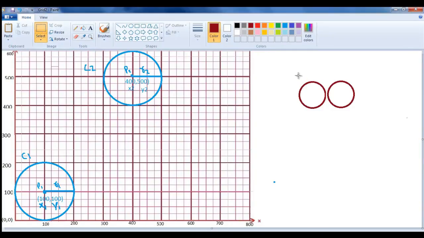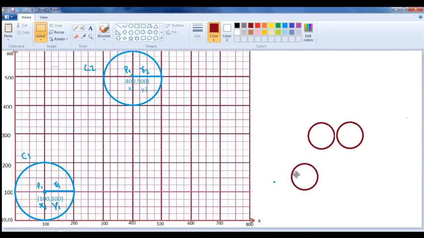Now I take this and keep it somewhere here. Let me paste once again. Tell me whether these two circles overlap. No, right? They are not overlapped. When do we say two circles overlap? When it looks something like this. Now you can see that these two circles are overlapped.